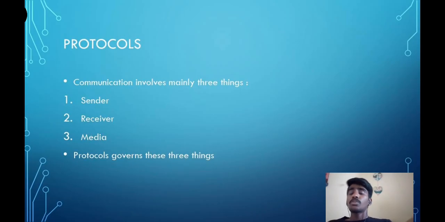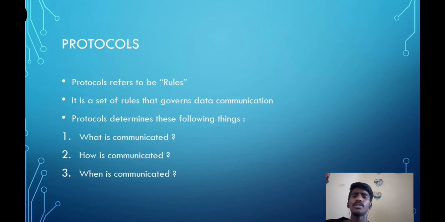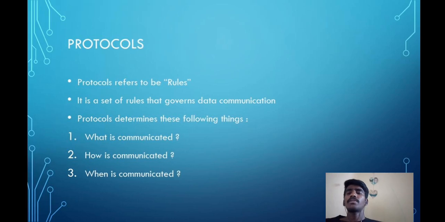Let's get into protocols. We all know protocols are nothing but rules that govern network devices. This mainly involves three things: sender, receiver and media. Here you can see the definition. It is a set of rules that governs data communication: how devices communicate with each other, what is to be communicated, how it is communicated and when it is to be communicated. These are the rules that protocols can have.